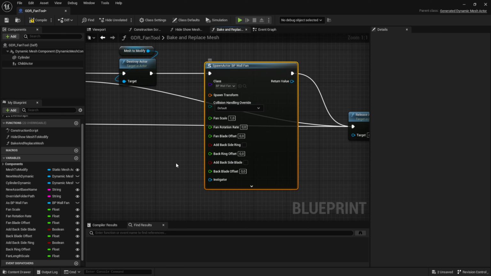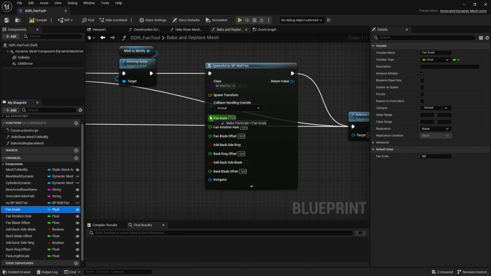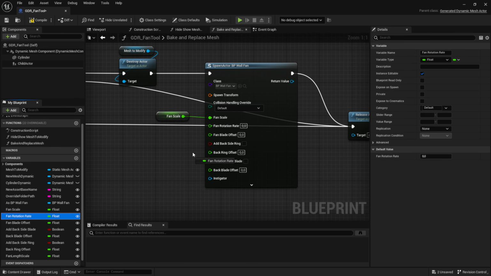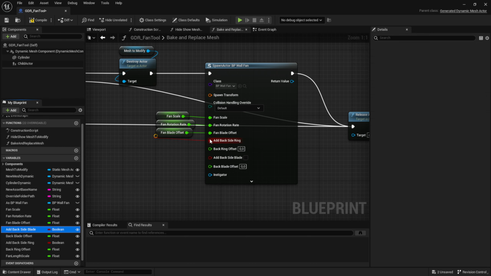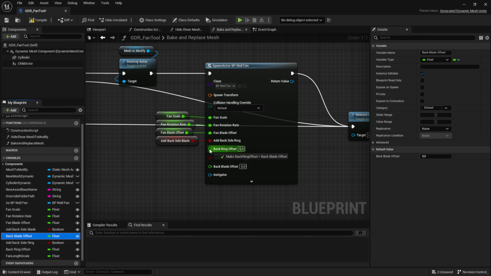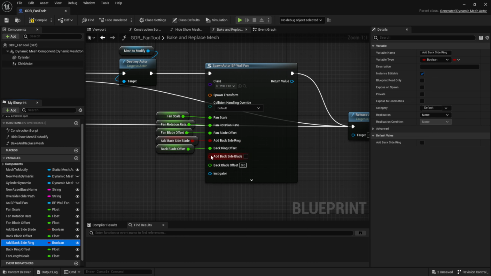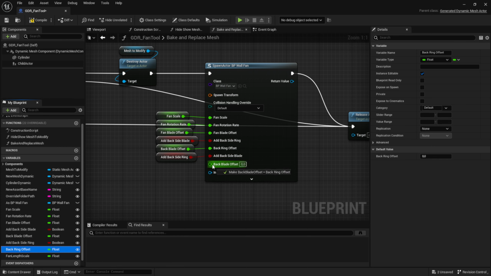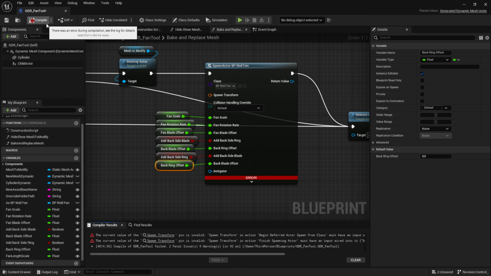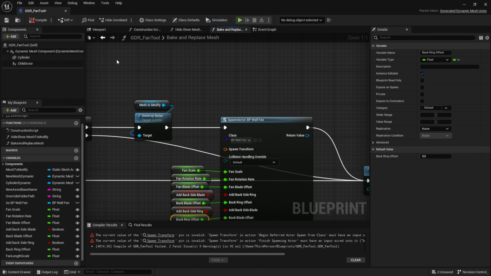And simply plug in all the variables. So we have everything good to go in here. The scale, the rotation rate, offset, the booleans. So we can simply pass them on, and that should work. Now there is one thing we need to do in here. That's set the transform as well, by the way, but there's another thing.